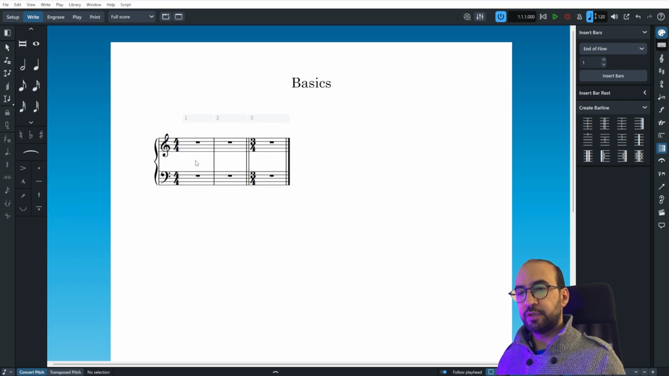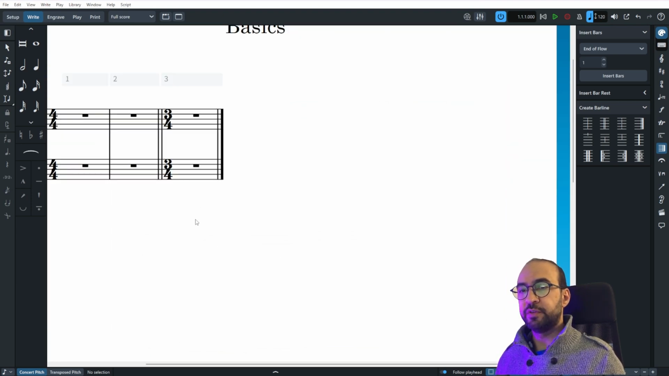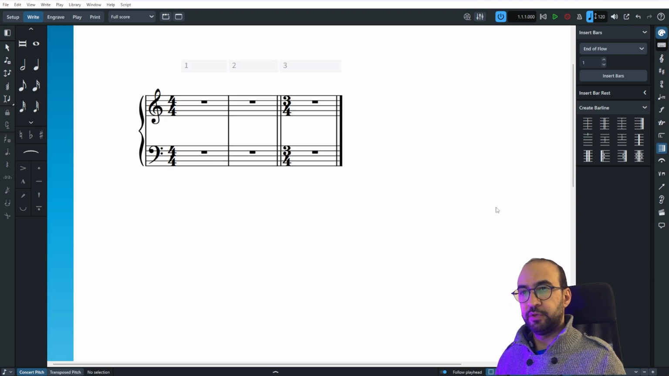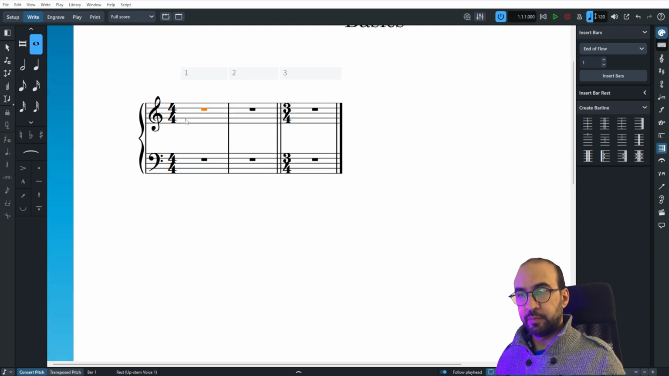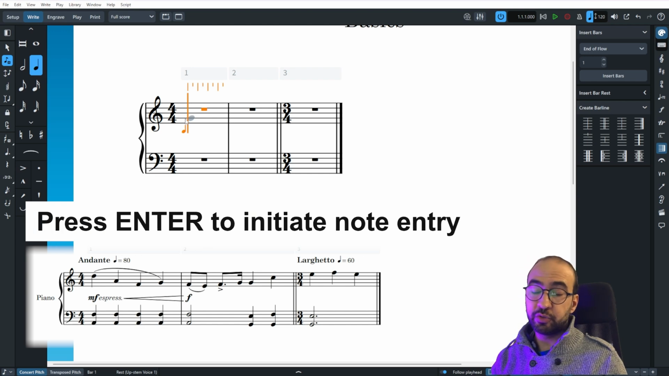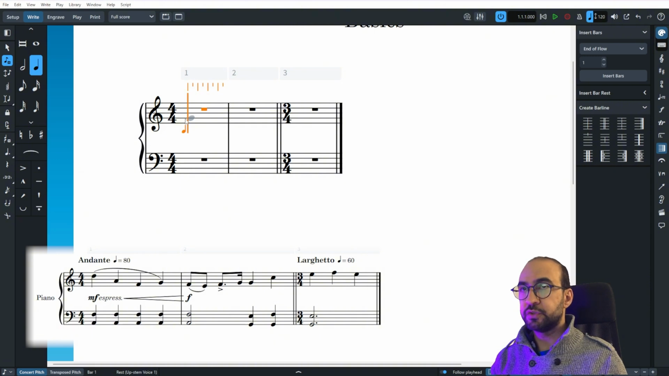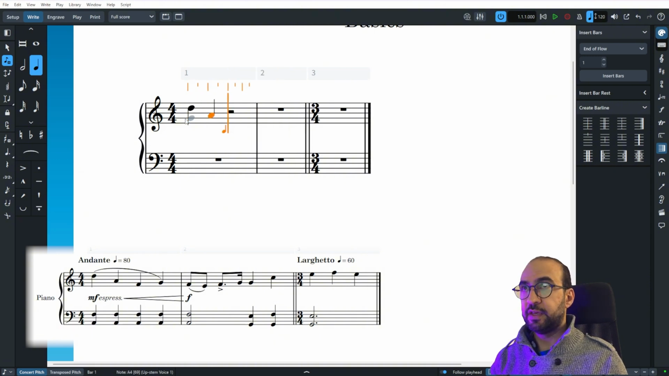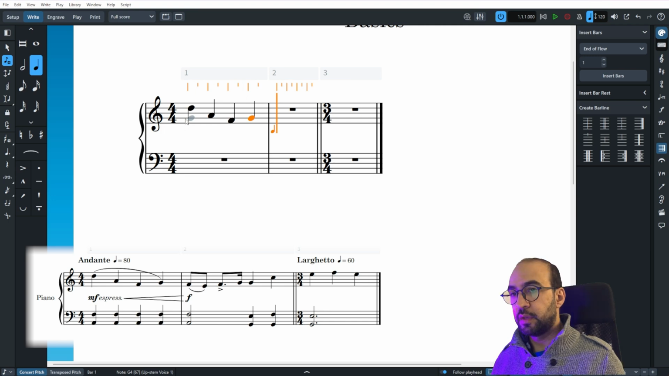So now let's start adding our music. I'm going to zoom in a bit here. Entering notes is quite easy in Dorico. If I press enter, you can use a MIDI keyboard or your computer keyboard. Now I'm going to enter the notes. D, F, A, G.